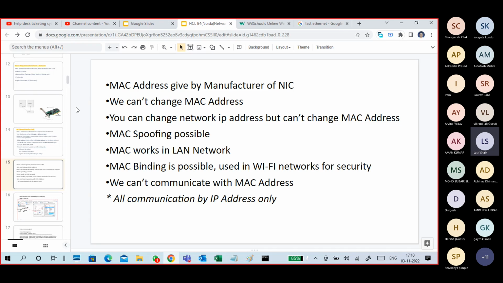So MAC binding is possible. What is MAC binding? Guys, you have a Wi-Fi network and there is a password for your Wi-Fi router. When you want to connect to your Wi-Fi router, you need a password, right? If you know the password, you can connect. If you don't know the password, you cannot connect. For example, your password got leaked, and people know your Wi-Fi router password.